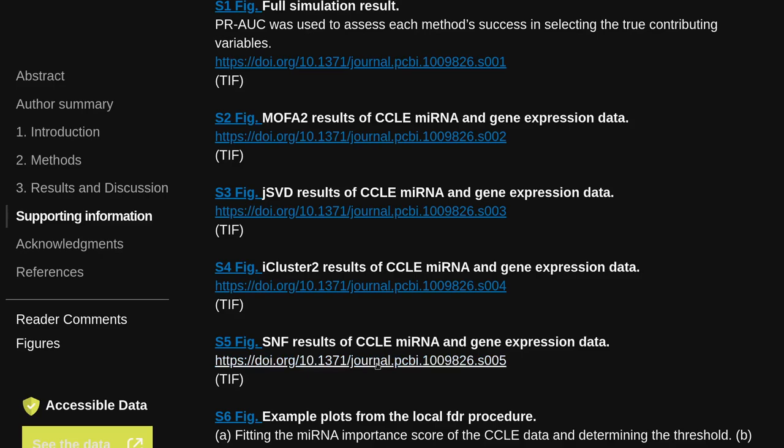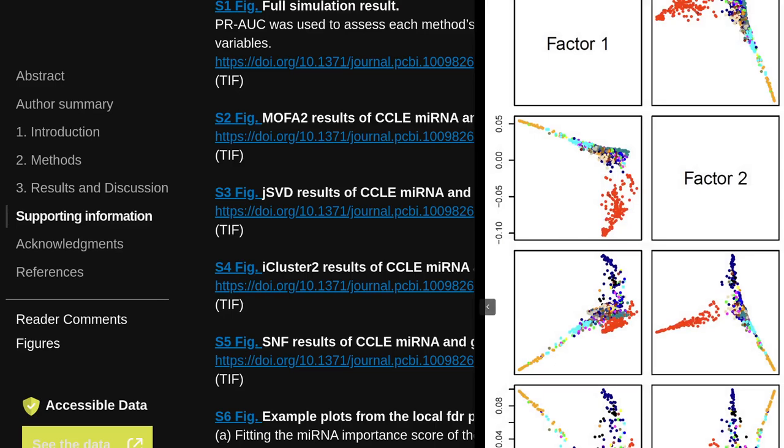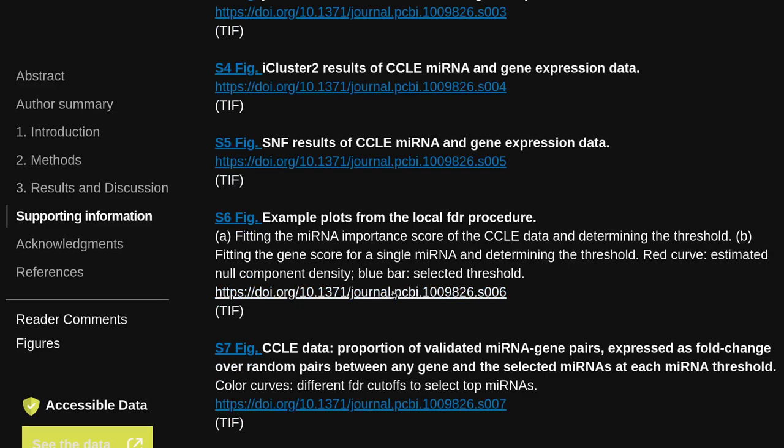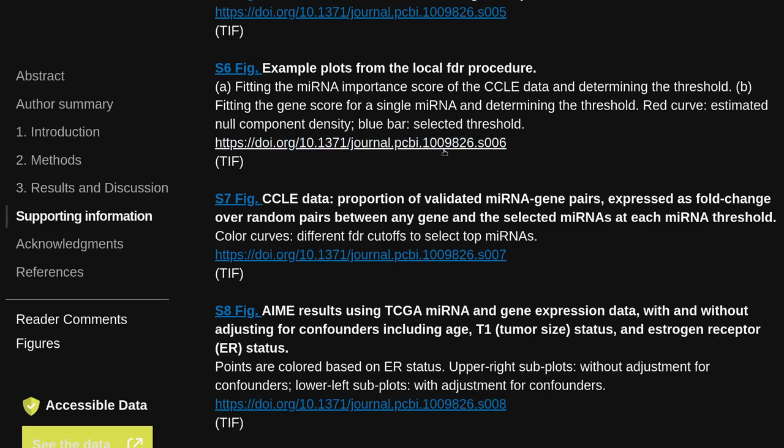S6 figure, example plots from the local FDR procedure. A. Fitting the miRNA importance score of the CCLE data and determining the threshold. B. Fitting the gene score for a single miRNA and determining the threshold. Red curve, estimated null component density. Blue bar, selected threshold.